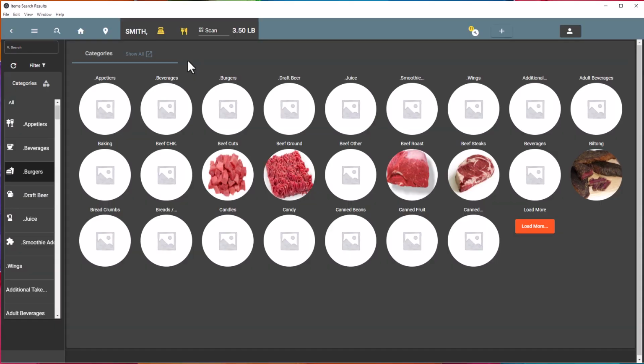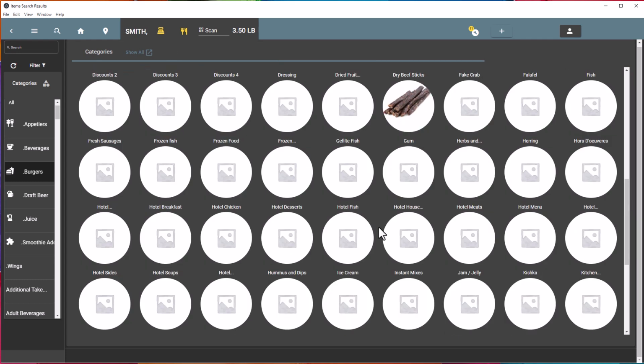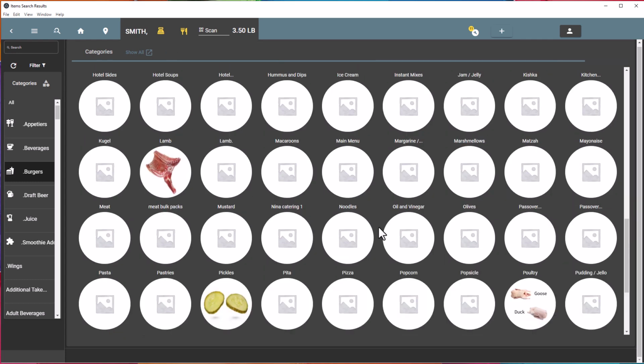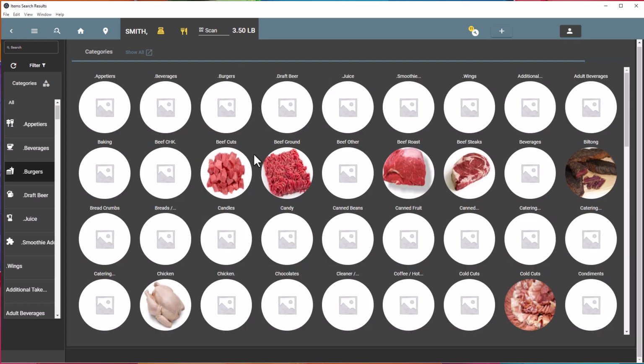Hello, in this video we look at sorting. Quite often menus have a large number of items. So it's something that you probably will want to do is to arrange items in a specific order.